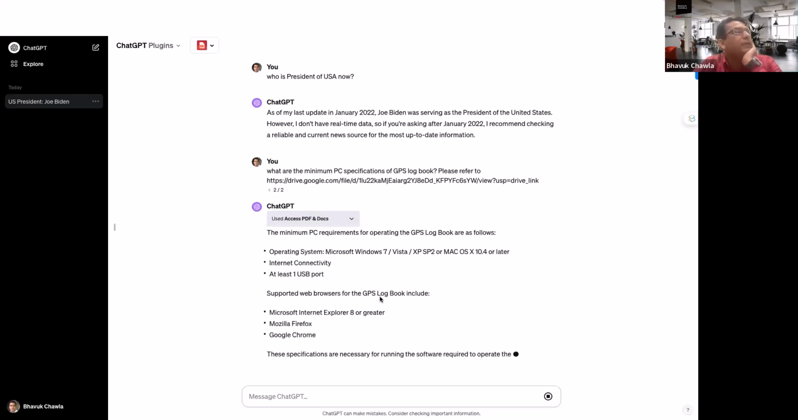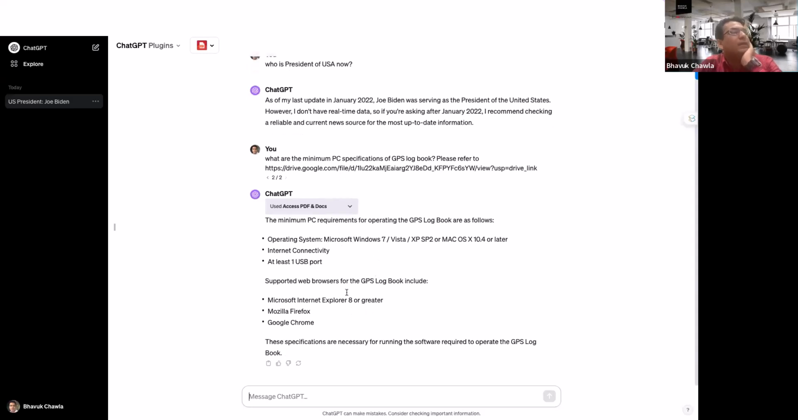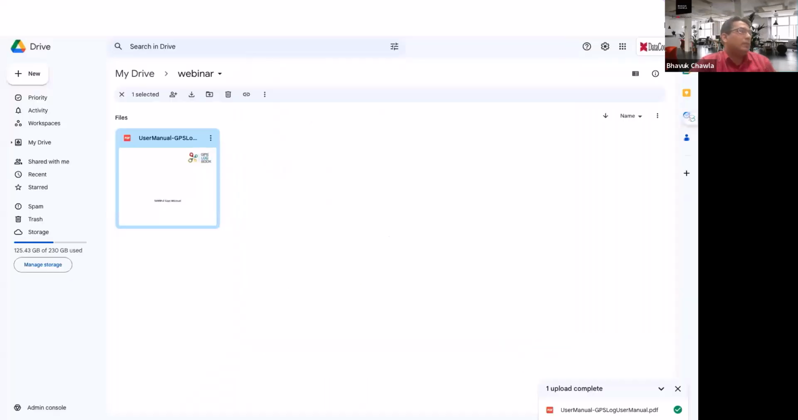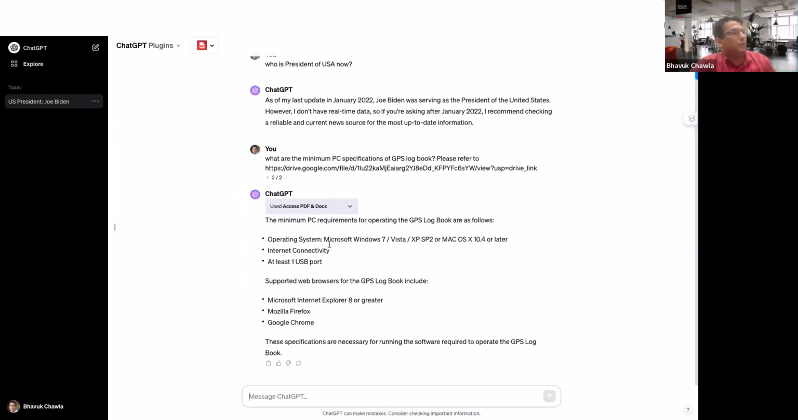And it did not say anything about RAM. Earlier, it was just creating an answer based on the knowledge base that it had acquired up to January 2022. But now the answer is correct and it is coming from the PDF file that we have here. So these plugins are very helpful in ensuring that your queries are being fired on the source of data that you have. You can provide a publicly accessible Google Drive link, and it will just search the PDF and give you the answer.